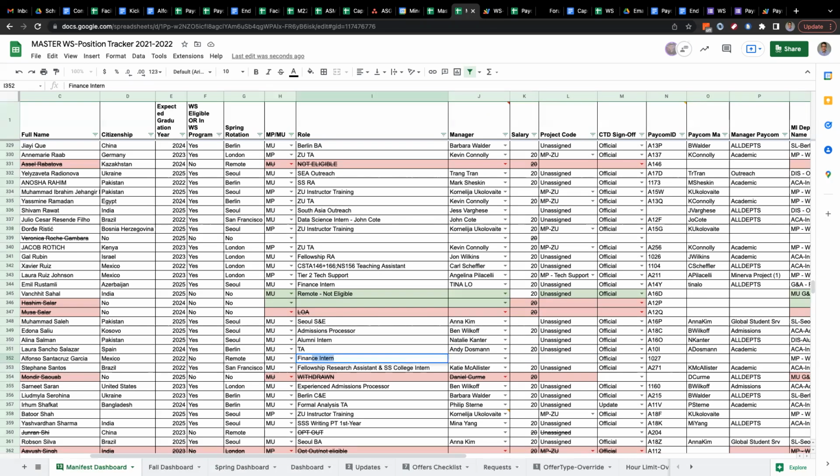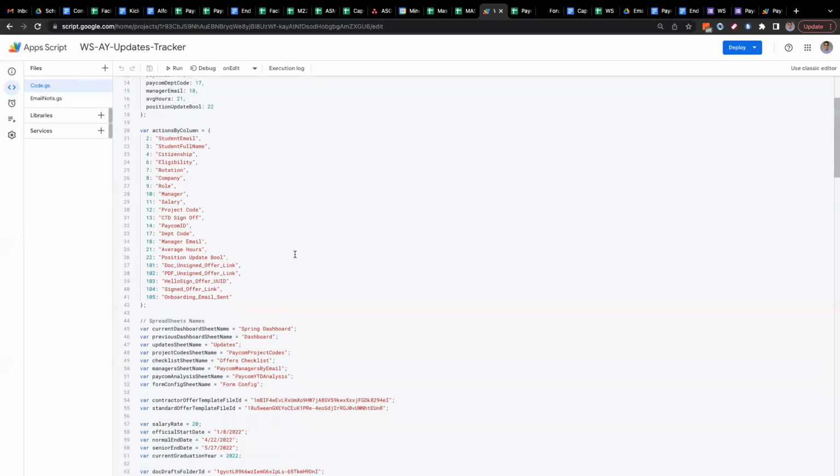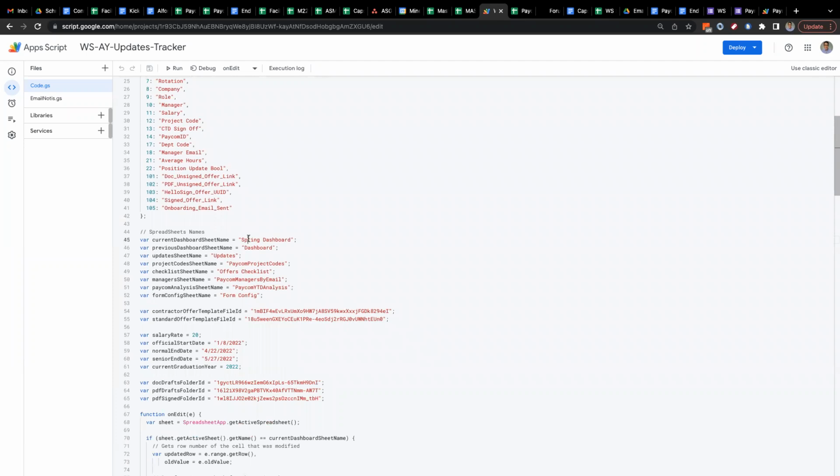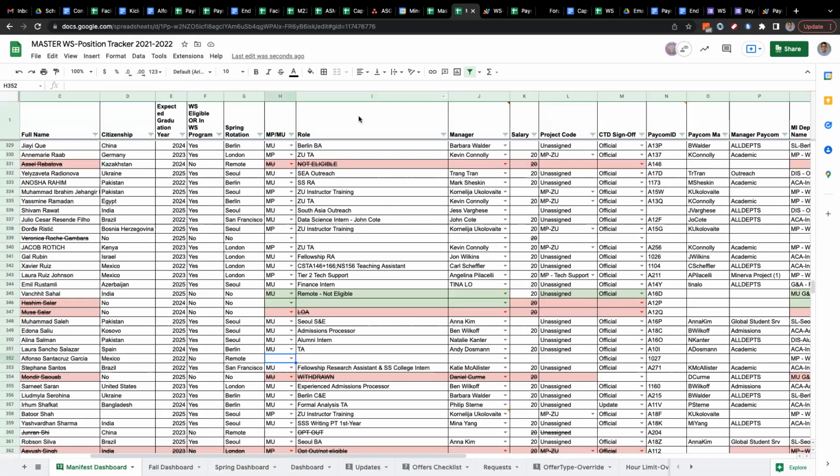I'm going to say finance intern, and then I will do, oh, I see why it's not working. Since this is a new sheet, I need to change this to the current dashboard sheet name. You see, this shouldn't be sprint, it should be manifest. And then I'm going to save. And then I will say MU, and I will say finance. Oops, sorry. Finance intern. And you see that when I typed MU, this automatically populated as unassigned.